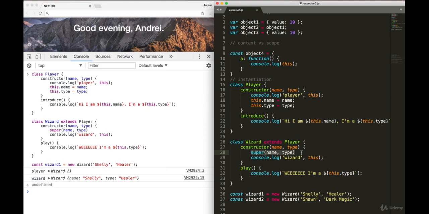So we call super. As soon as we say new wizard, Shelly healer, I go to the wizard, extends player. I run the constructor function, which says super. Hey, run the constructor function in the player. And I run that. And that's why we console.log player first. And then we go to console.log wizard and then run the rest of the class.